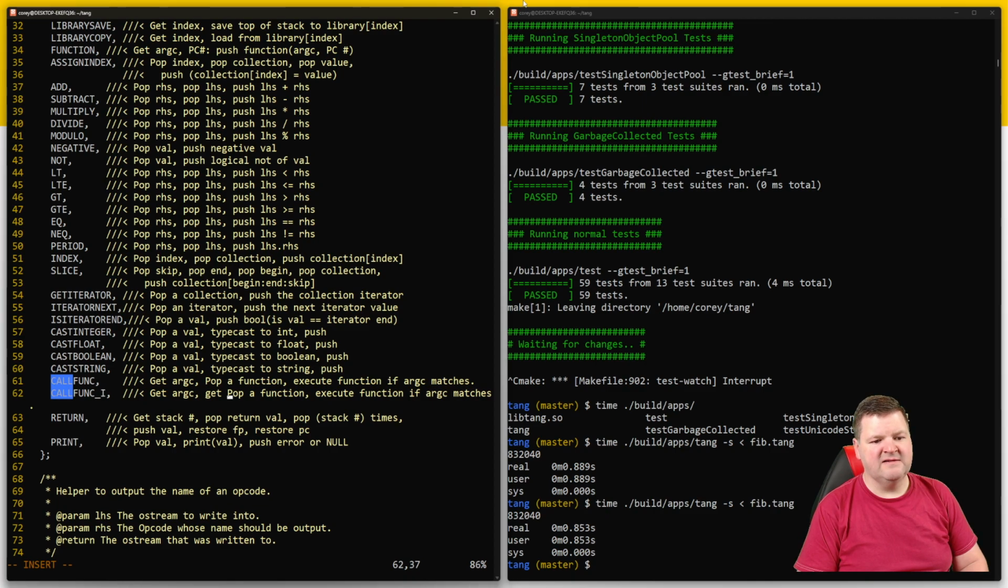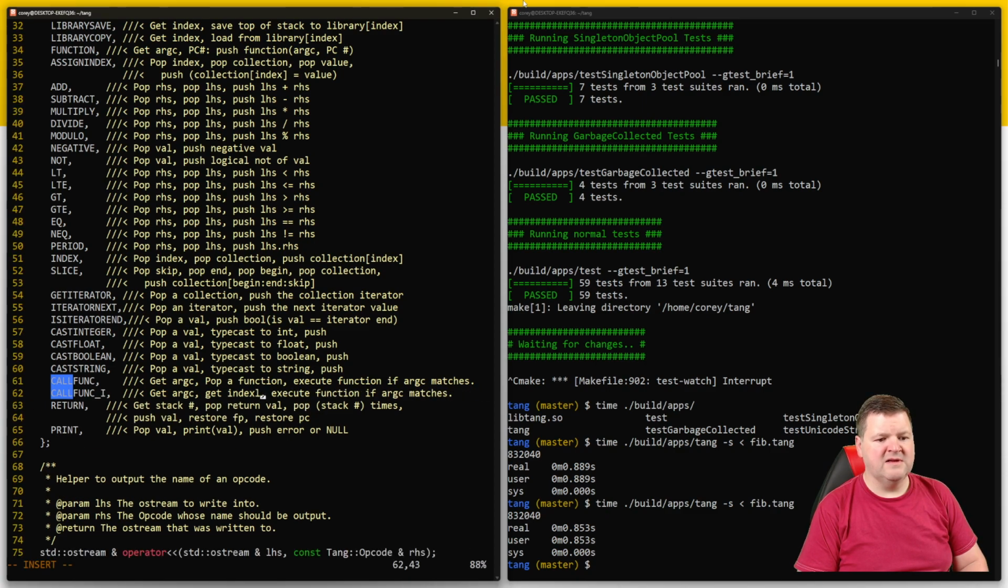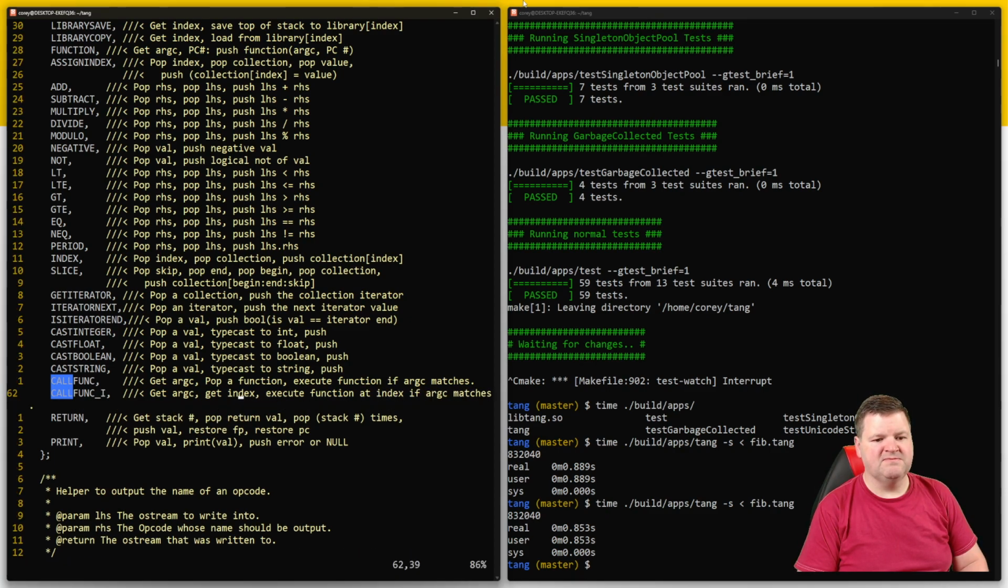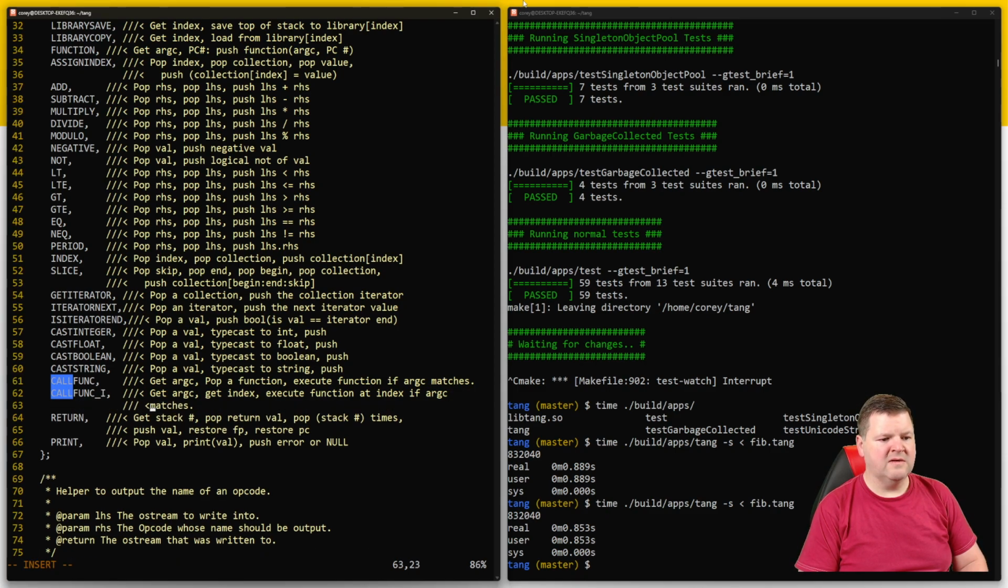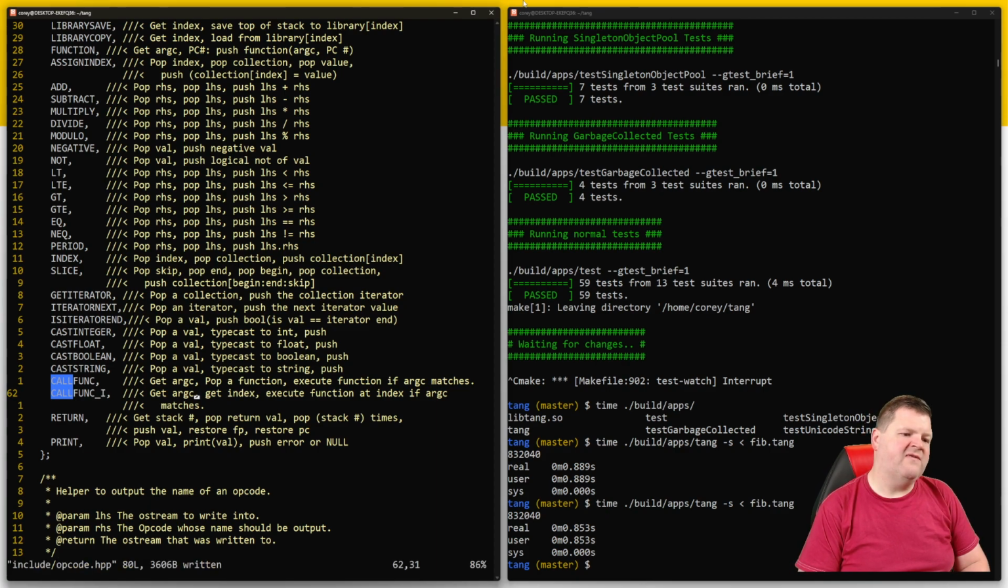Get index, execute function at index if argc matches. There. Get index, execute function at index if argc matches. Okay. So that's call func I.